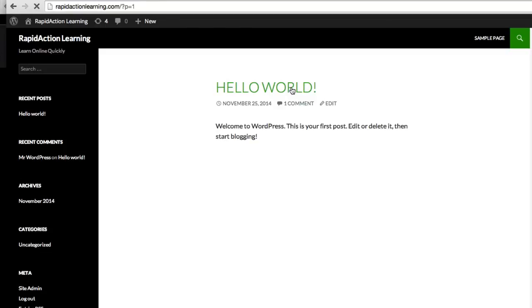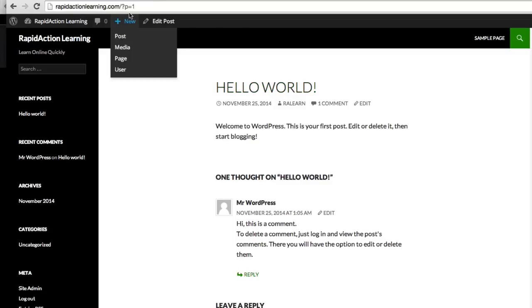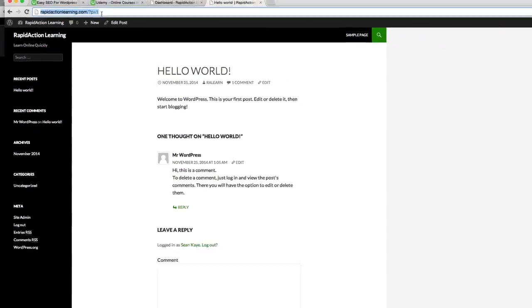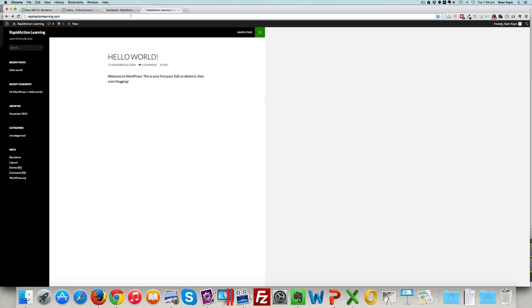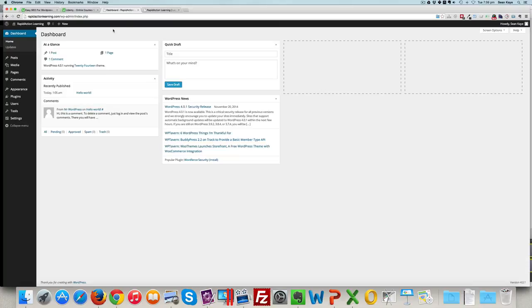If we click on the Hello World post, you can see that the really attractive URL permalink structure is basically not very attractive at all. It refers to the post ID with this amendment to the URL. That's not very user friendly, so we want to make that a little bit better. So we'll snap back to the home page, and then we'll hop into our admin area.